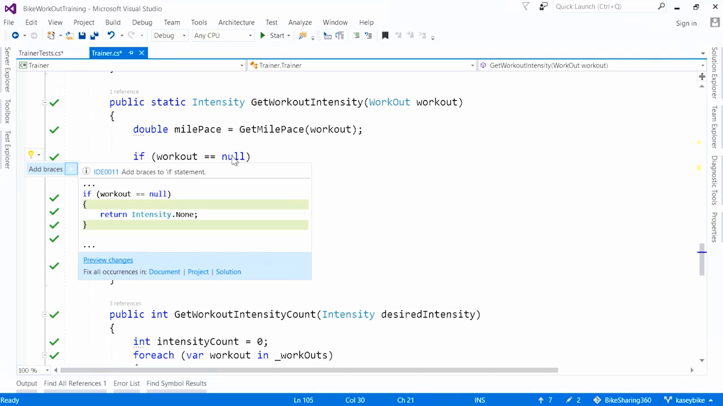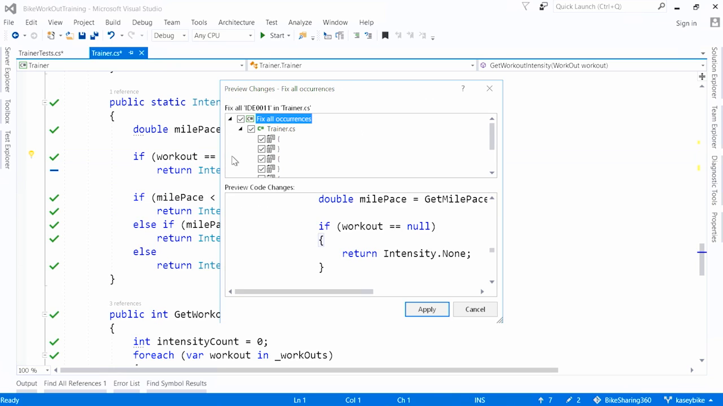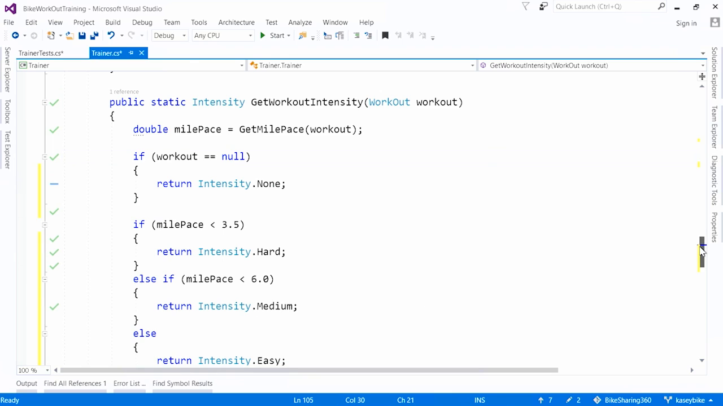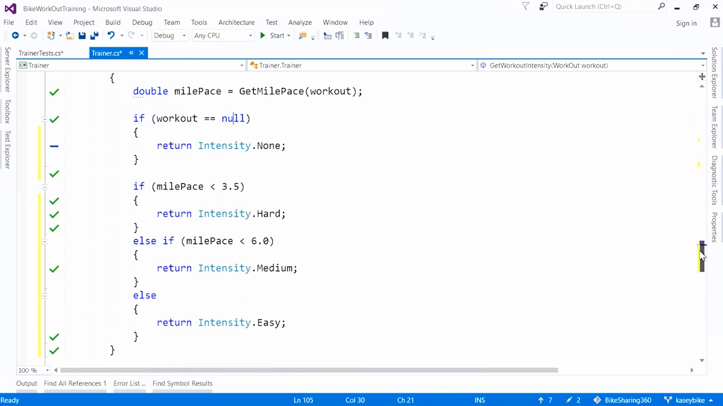And if I navigate over, I can see that I can actually add braces everywhere in my document, project, or solution. So if I want to fix this everywhere in my document, because I don't want to find everywhere where an if statement is written, I can just press Enter and apply my change, and voila, you can see that it added braces everywhere in my code.